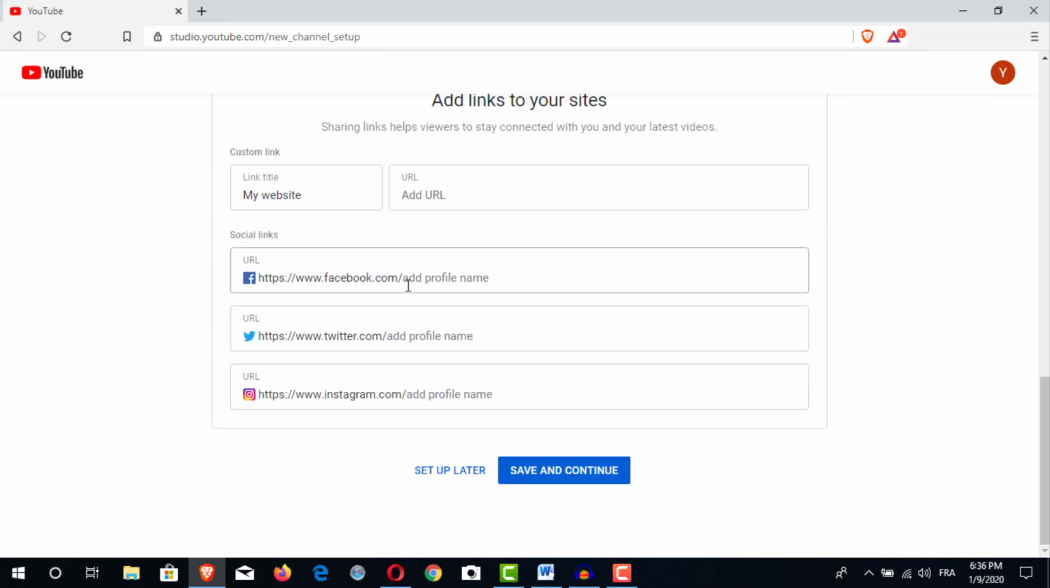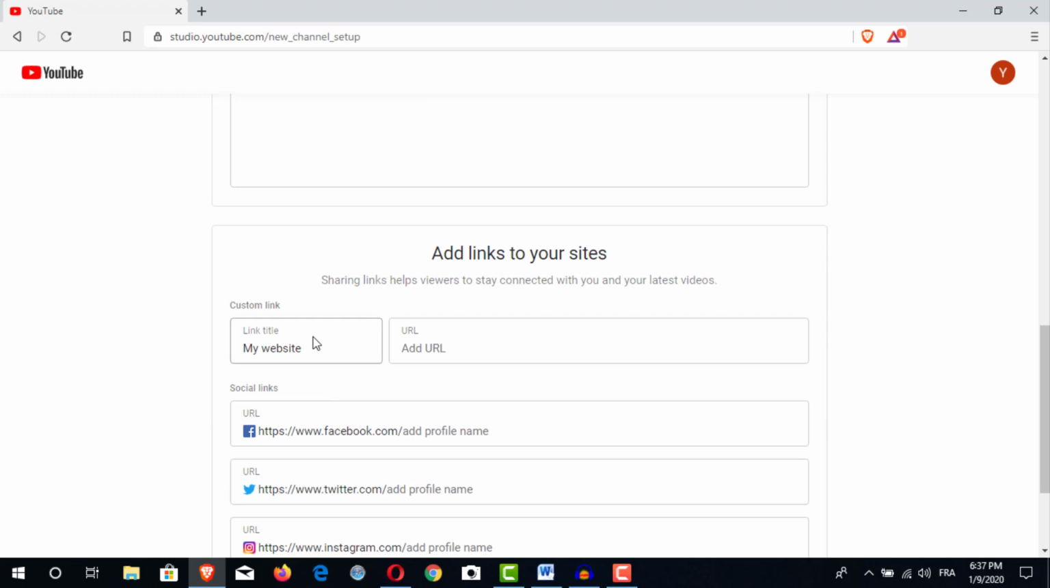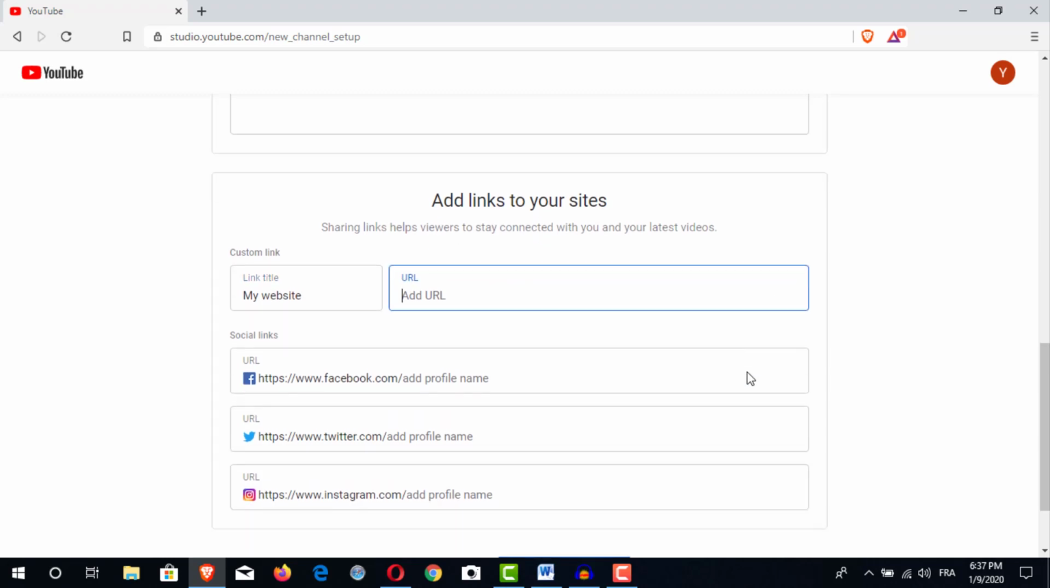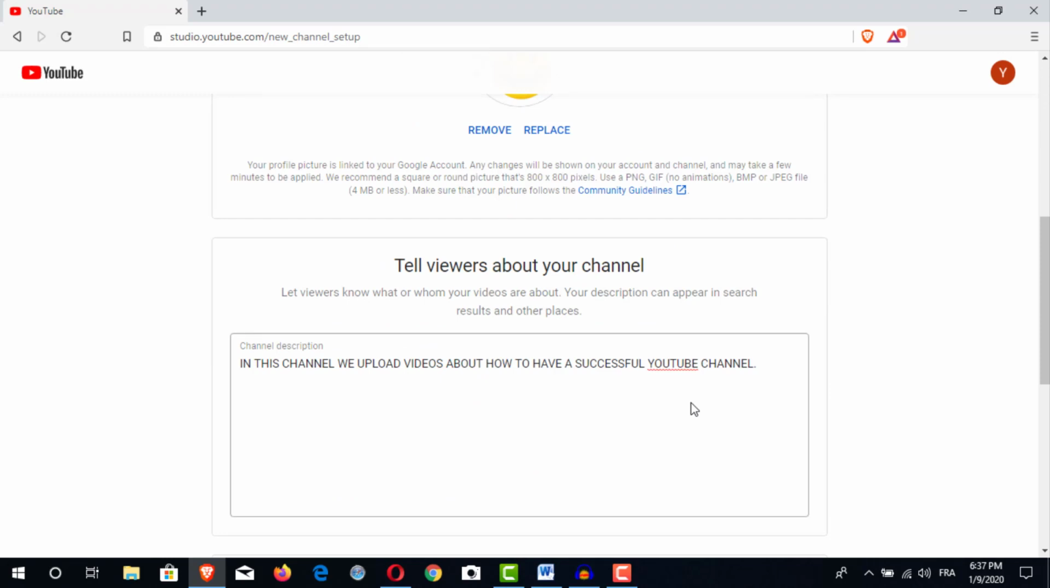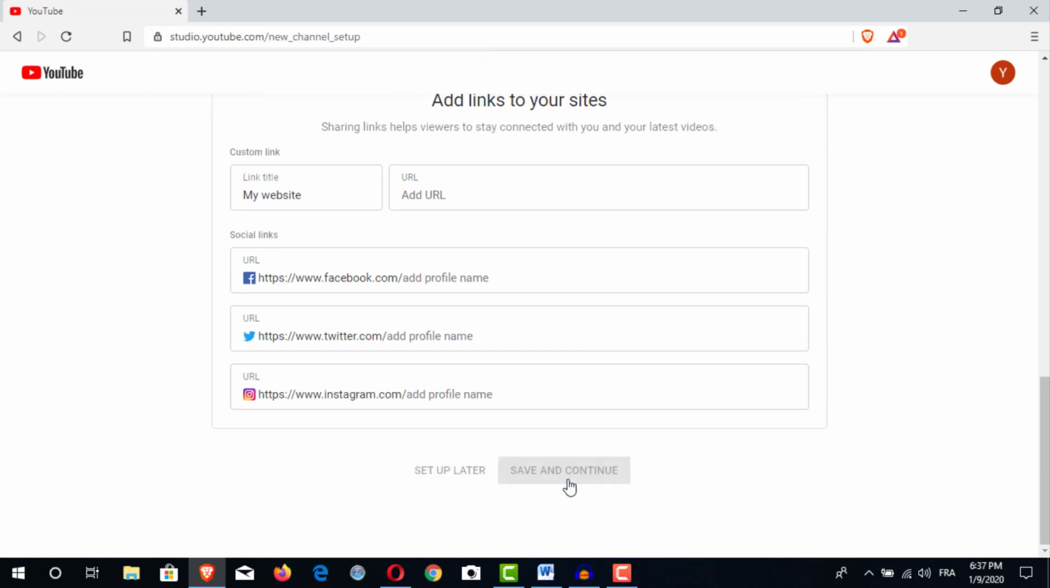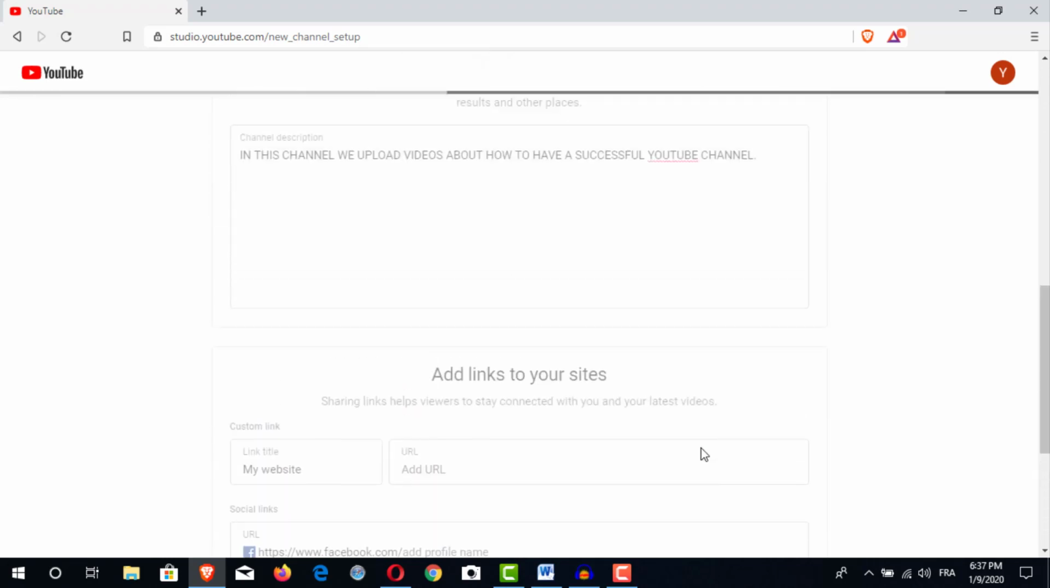If you have a Facebook page, you will add it right here. If you have a Twitter page, you will add it right here. You will copy the link and then you will put it here. Instagram also. If you have a website, by the way, you can put it right here, and you can put the URL of the website right here. After we finish all this, we will save and then continue.